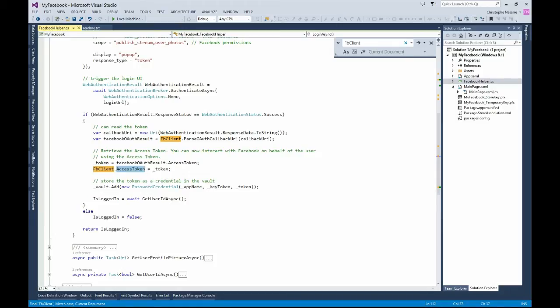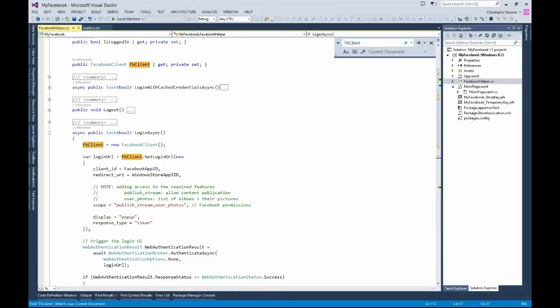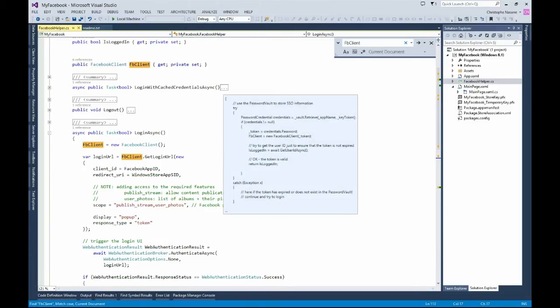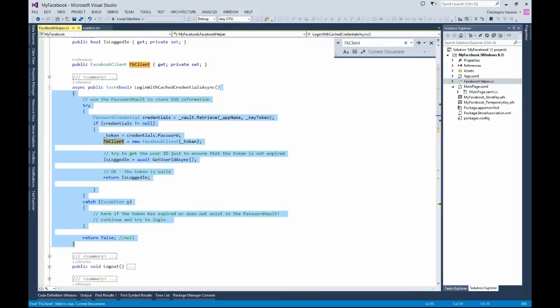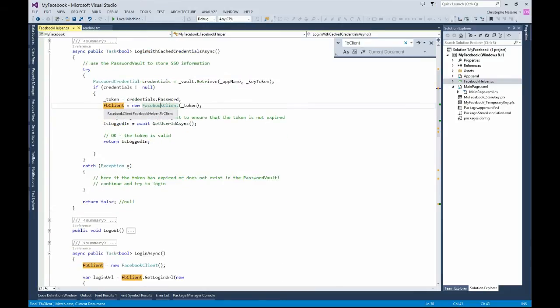So this is the first change I've done, and the next one is when I'm doing the authentication by using the token stored in the password vault. What I'm doing is exactly the same. I'm getting the token from the vault, and then I'm creating a new Facebook client, passing it the authentication token, doing the binding between this instance and the authenticated user now. And basically this is just what I need to do compared to the previous code. Quite simple. Before digging into the Facebook SDK details, let's take a quick look at what the app is doing.